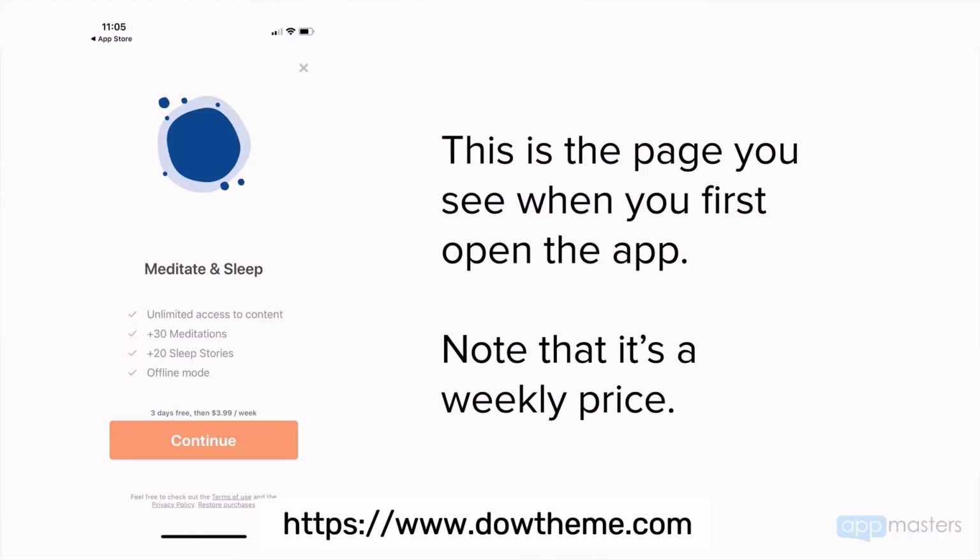All right. So this is the page you see when you first open the app. Note that this is a weekly price. Okay. So I couldn't get out of it.